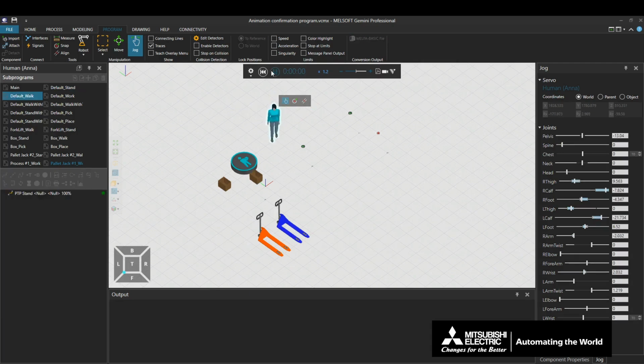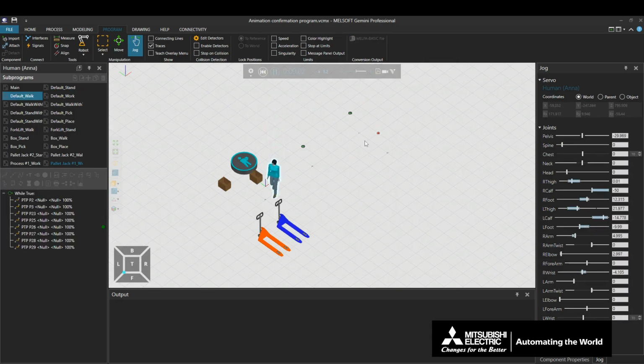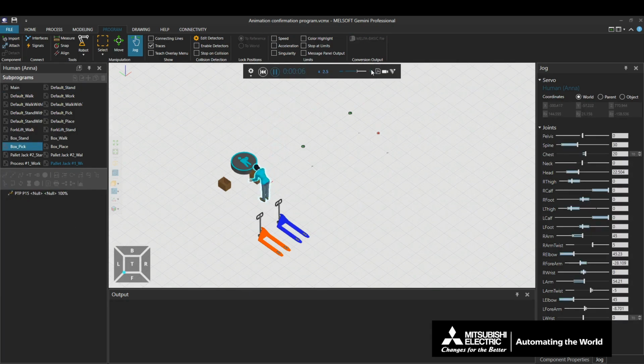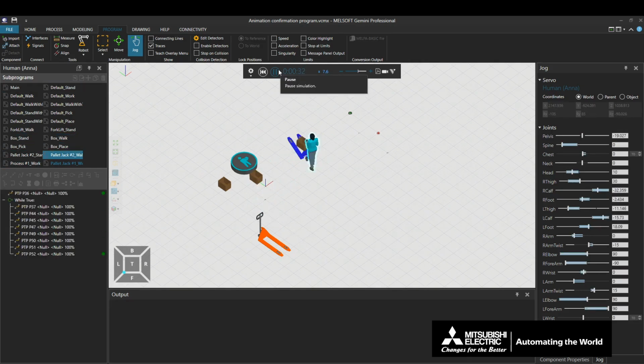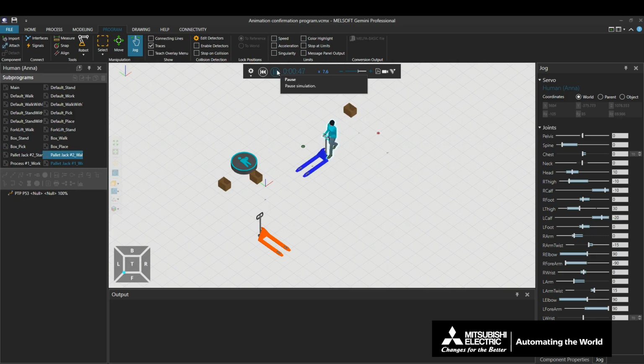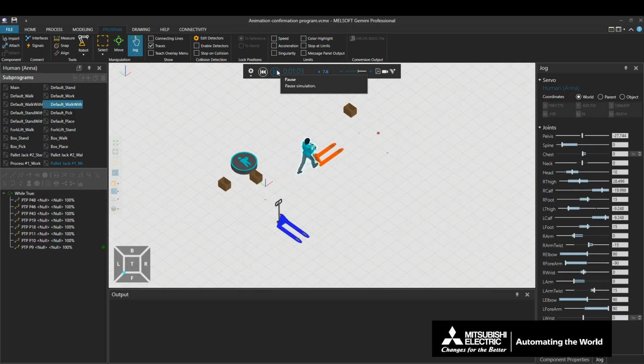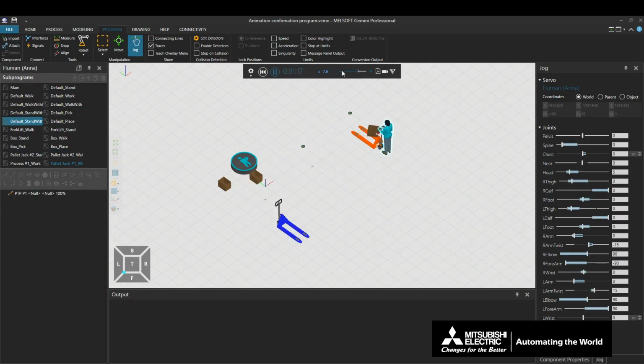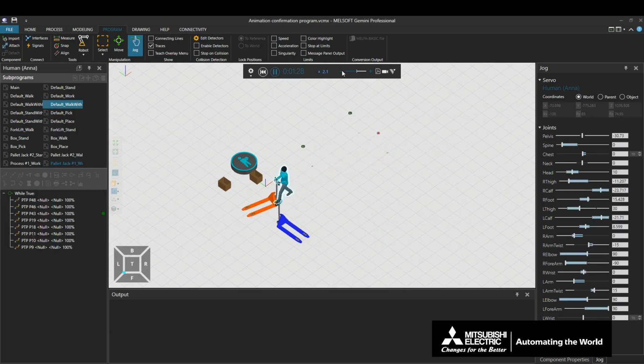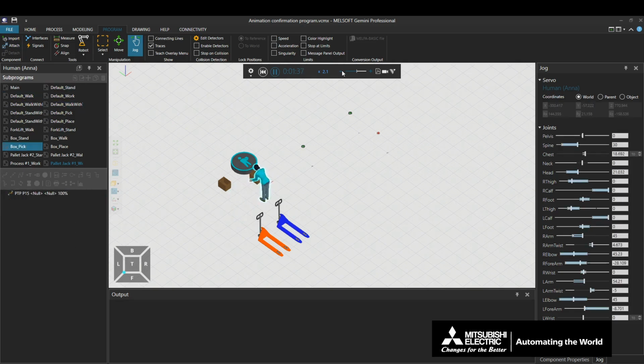Play the simulation. As you can see, pallet jack number 1 _ work is executed when the work statement that uses the tool is executed. This concludes the explanation about the properties held in common by resources and about resource animation.